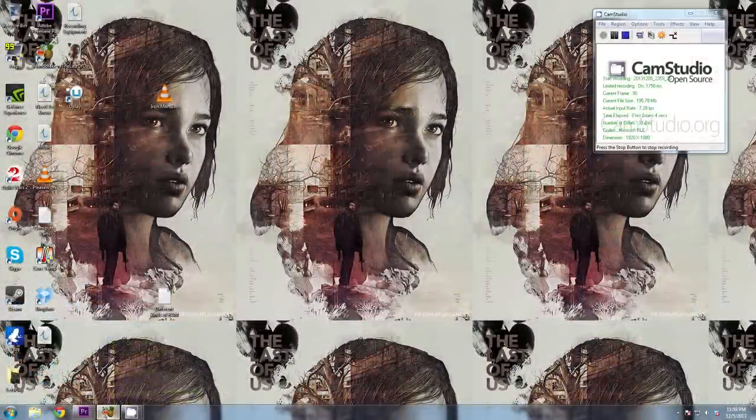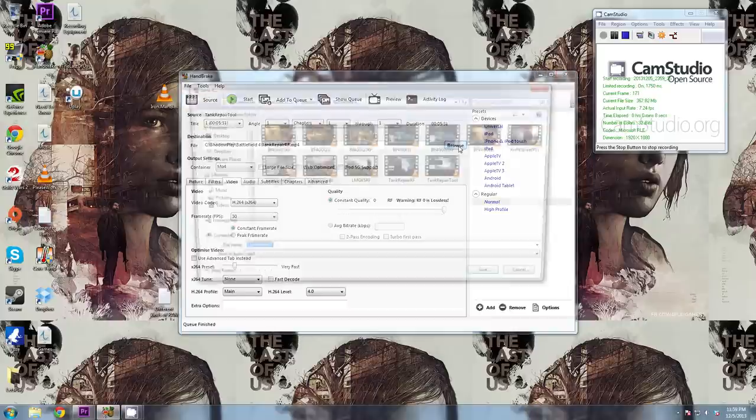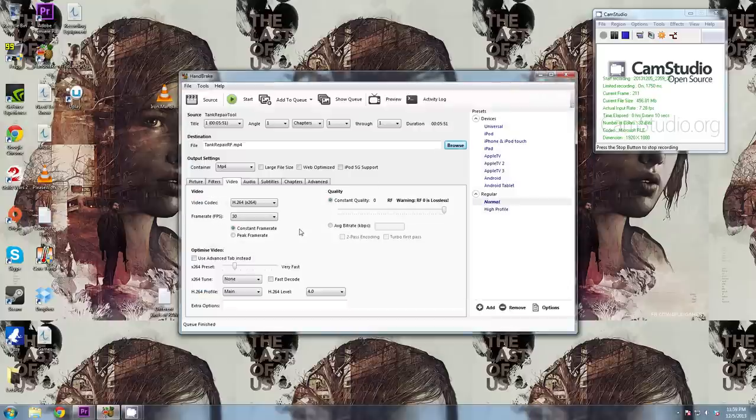Now, I'm not going to show you how to download it. Go download it, open the file, pick where you want to save the file. That's easy. But the most important thing is you go to this video tab right here. Then you're going to see peak frame rate and constant frame rate. It's going to come as peak frame rate. You have to make sure that you change it to constant frame rate.